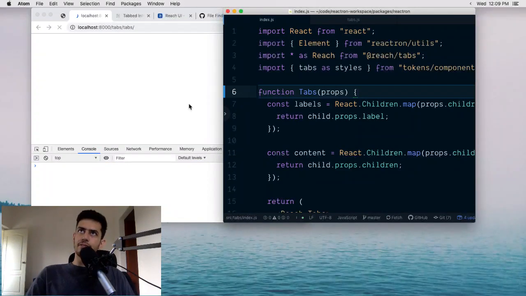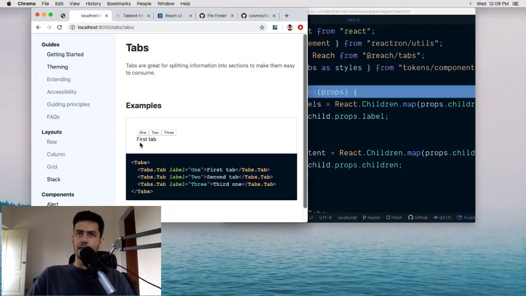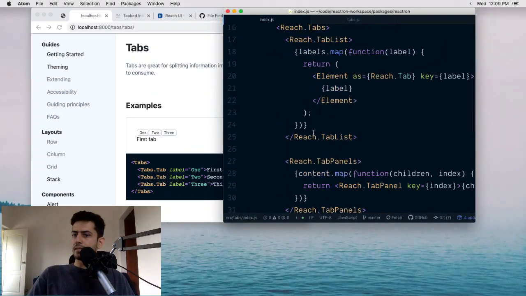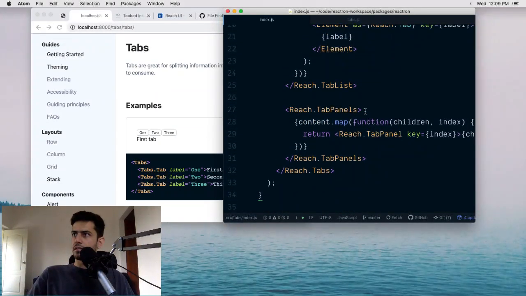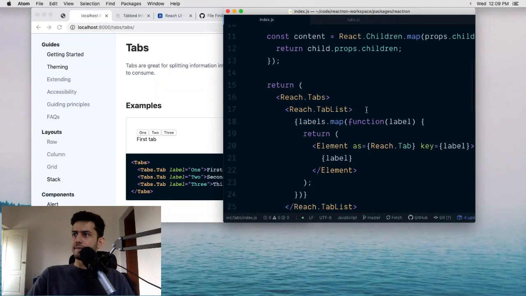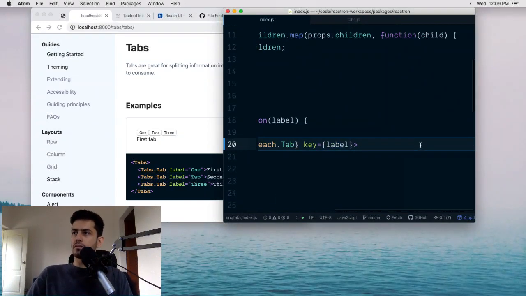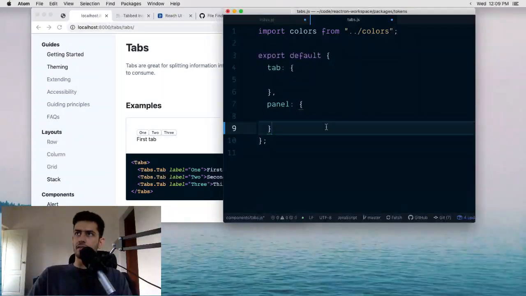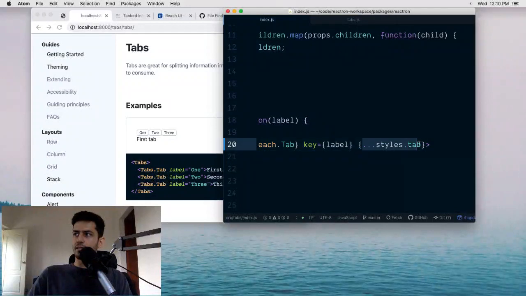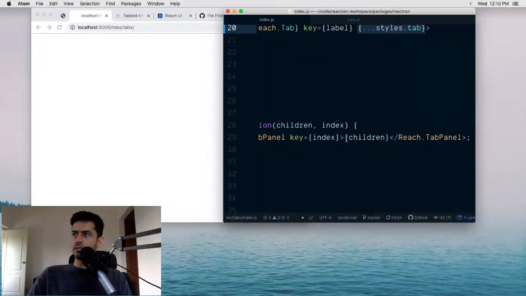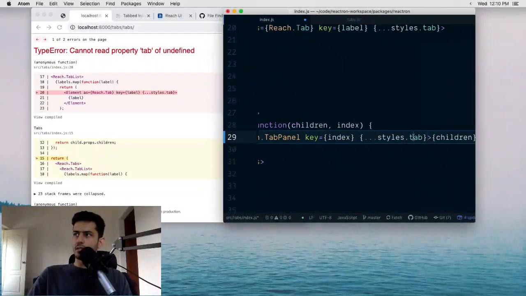Okay, now what we want to do is style a bunch of things here. So we want to style the tab, we want to style the content panel. So tab panel and tab. So this is where we should drop our styles dot styles here, right? And okay, so this can go here, and then the panel style should go here. Styles panel.